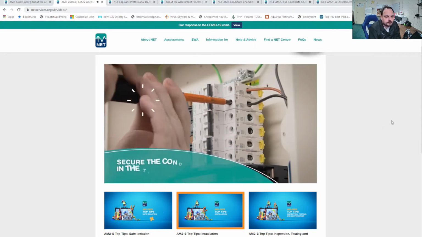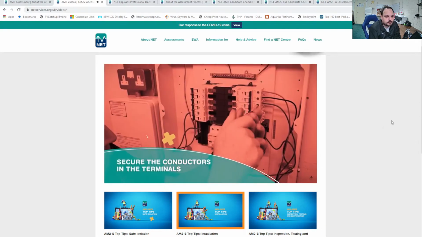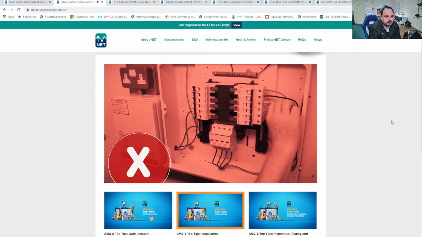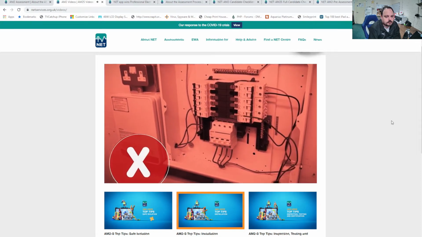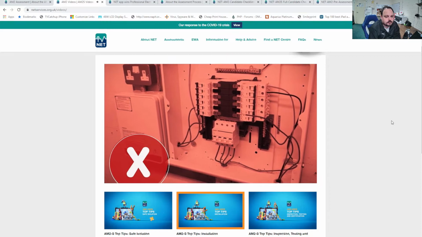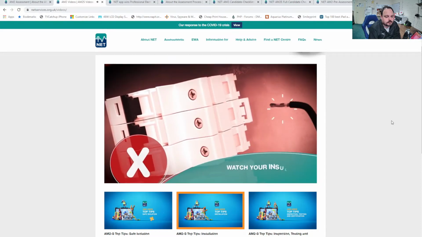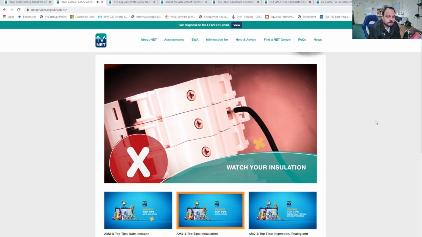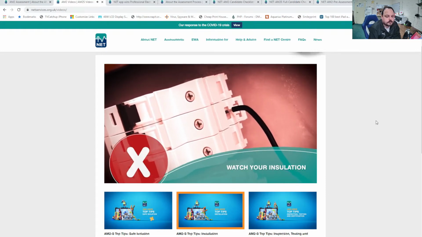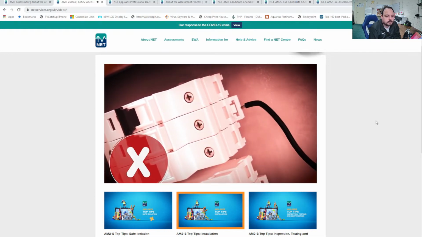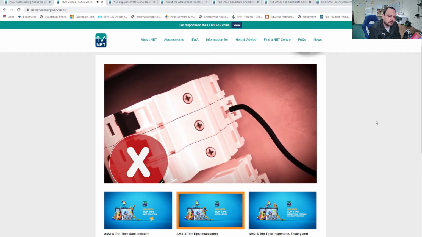Secure the conductors in the terminals. If a conductor can be pulled out of a connection between a finger and thumb, it will be classed as loose and you will lose marks. Watch your insulation. If you remove too much, contact could be made with live conductors. If you remove too little, it may not make an effective electrical connection.